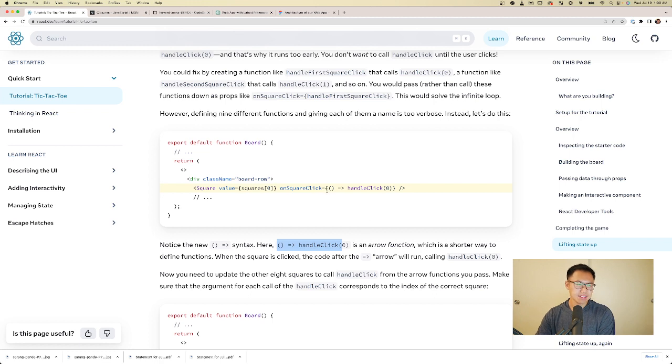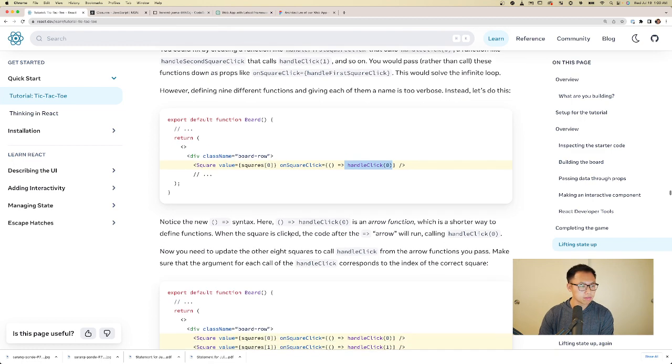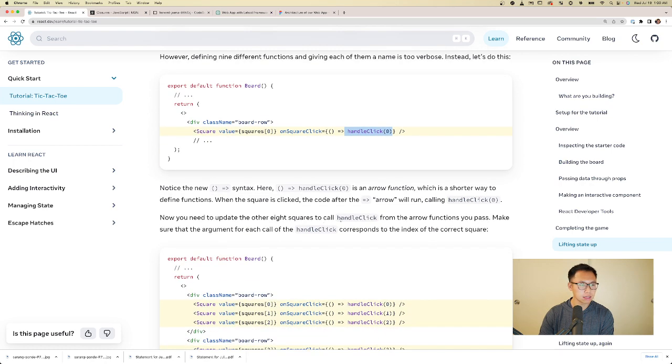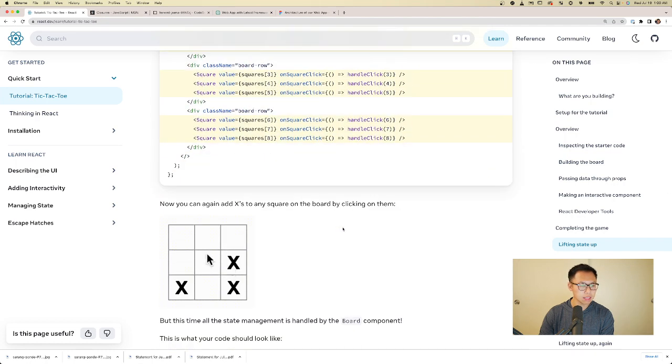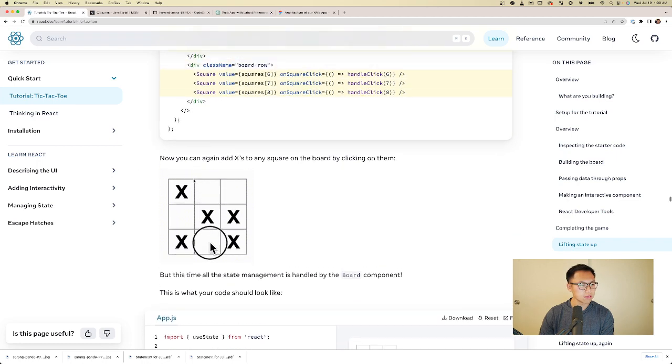So this is actually using closures to pass this parameter as part of a new function. And when this function is created, the scope, the lexical context, is saved too, which is handleClick, and then you can pass this as a reference around. That's very clever. When the square is clicked, the code after the arrow will run, calling handleClick. Now you need to update all the other 8 squares. Okay. Look at that. It works. All right, so let's try it out.